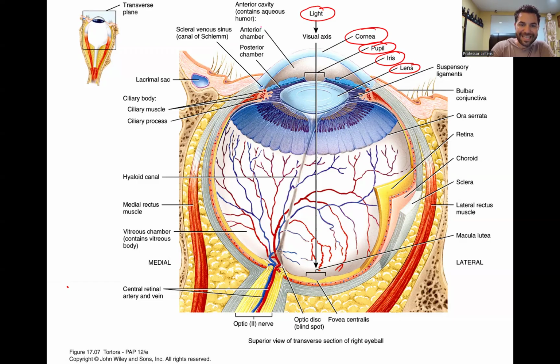We can also see the anterior chamber. And now we see that term aqueous humor, right? The chamber's the space, the cavity's the whole thing. You don't have to stress about that. Anterior chamber filled with aqueous humor, right?